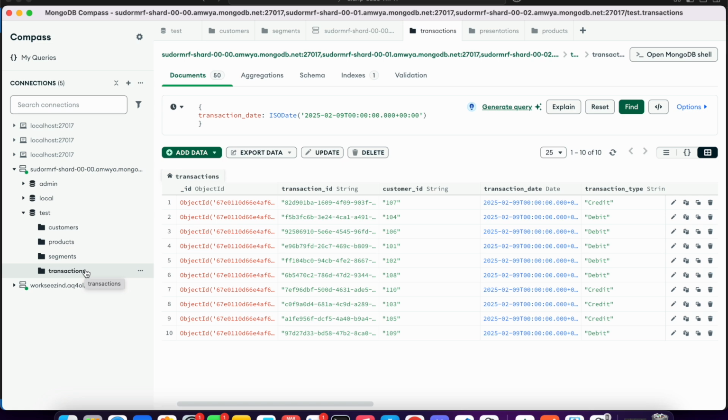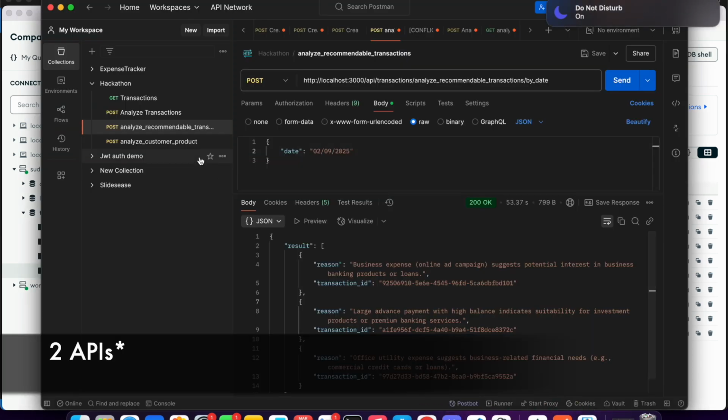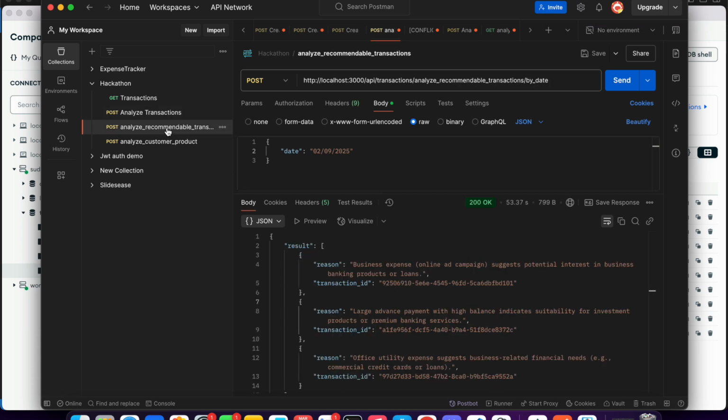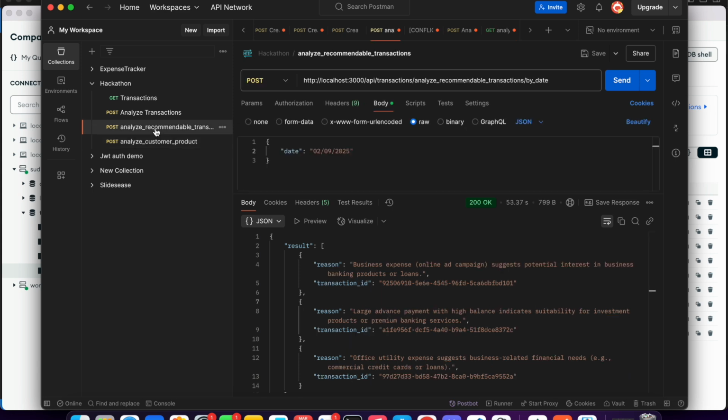Now, once this is done, it comes to the GenAI world. With this information, we have leveraged our LLMs to give the actual recommendation that we want our customer to subscribe to. So how have we done it? We have made 3 APIs. So here you can see there are 3 APIs. One is this analyze recommendable transactions by date. One is this analyze customer product. First I will show you this API.